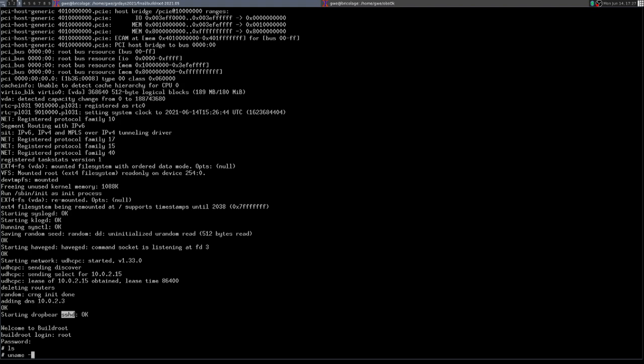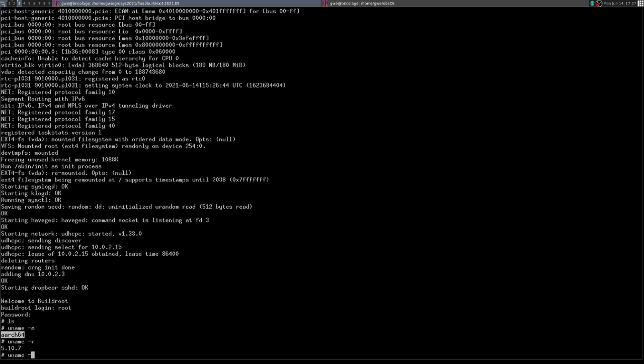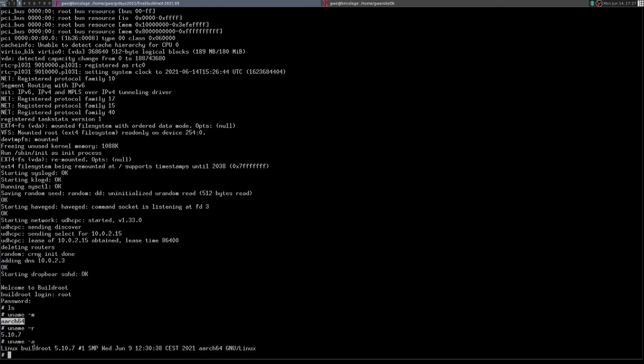But if we see this one is the architecture, so it matches. This one shows it's a Buildroot system built this day for an ARM64 processor. So this proves we use the correct system.